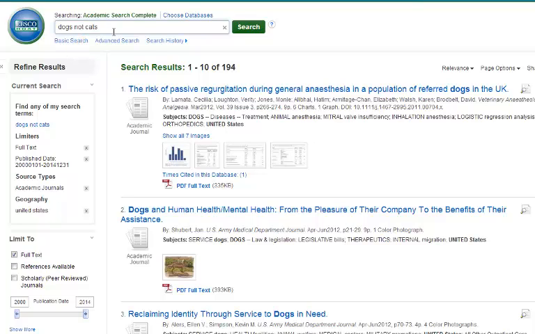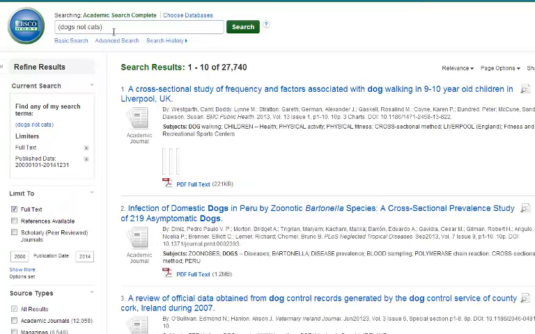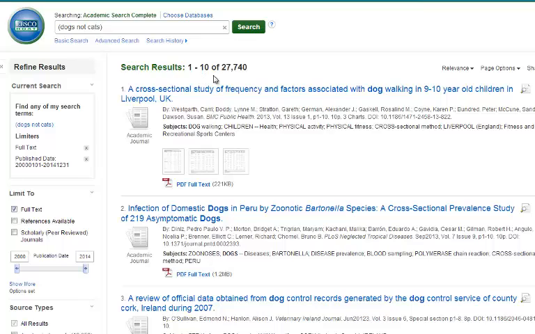Also, if you want to group words together so that they're searched in a certain way, you would put parentheses around them. And this will make it be searched. The results will be dog and cat. So it'll change your thing a little bit.